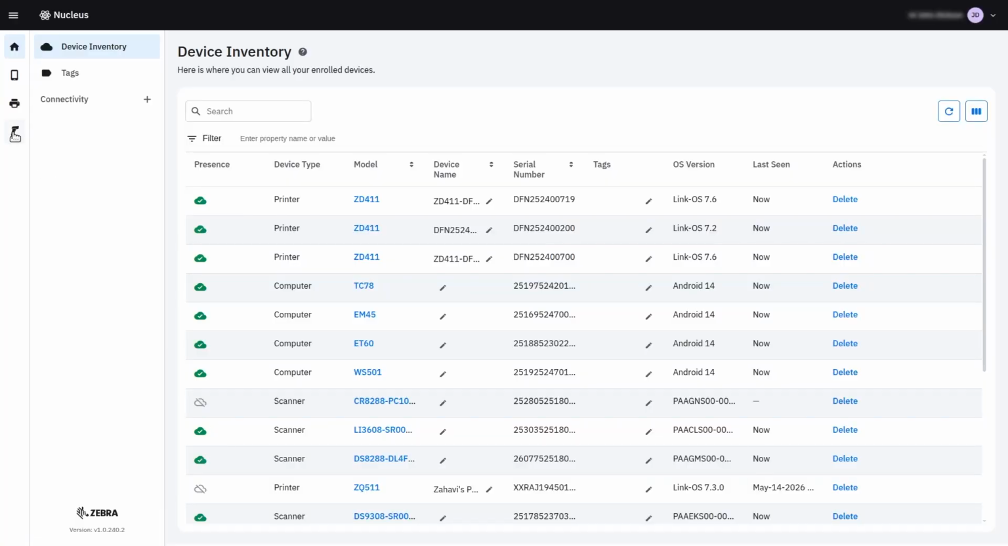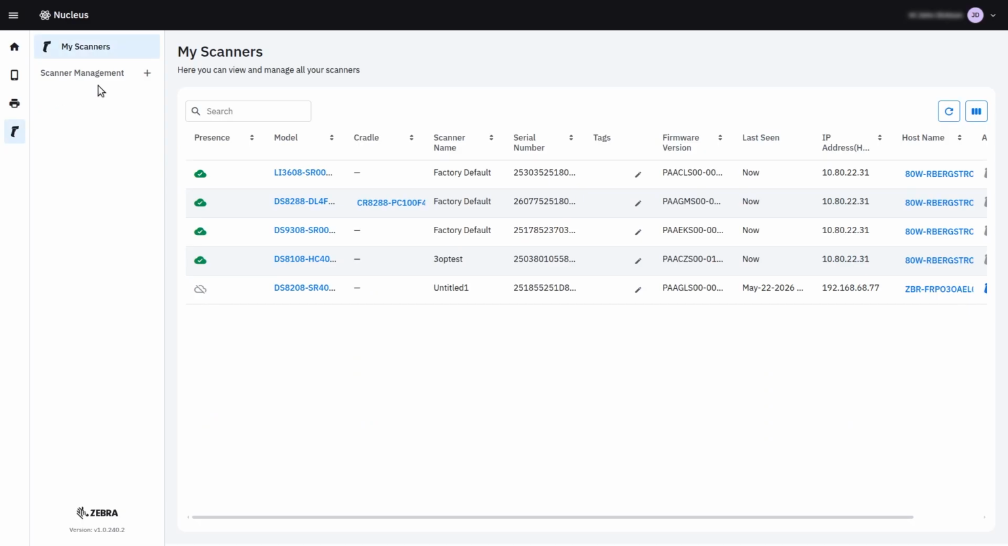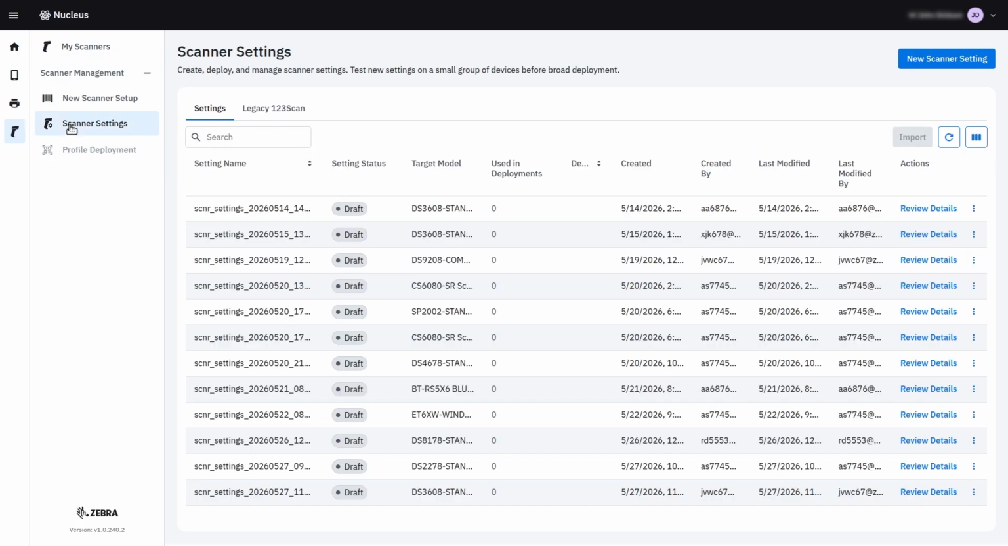To configure a scanner, select Scanners in the left navigation pane. In the My Scanners page, select Scanner Management. Select Scanner Settings. Select New Scanner Setting.